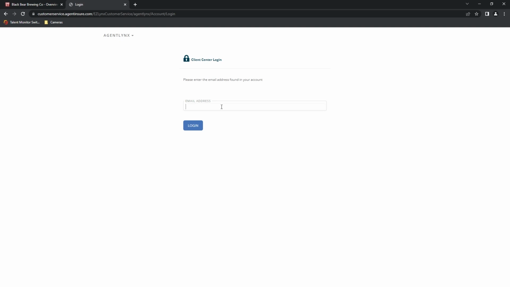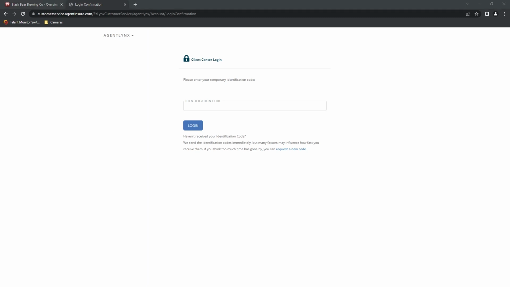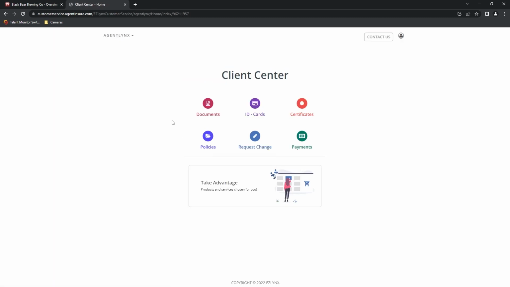In order to get into Client Center for your insureds, it's very, very simple. All you have to do is enter the email address that's associated with your account with the agency. So there's not really any having to remember passwords, which is very nice about this. I'm going to select an email address that we have here. It happens to be my email address, but that's what's associated with this account. I'm going to click login, and it's going to send me an identification code through my email, and that code is what I'm going to utilize as my verification to get into my account. So if I enter the code that I got and hit login, I'm logged into Client Center.